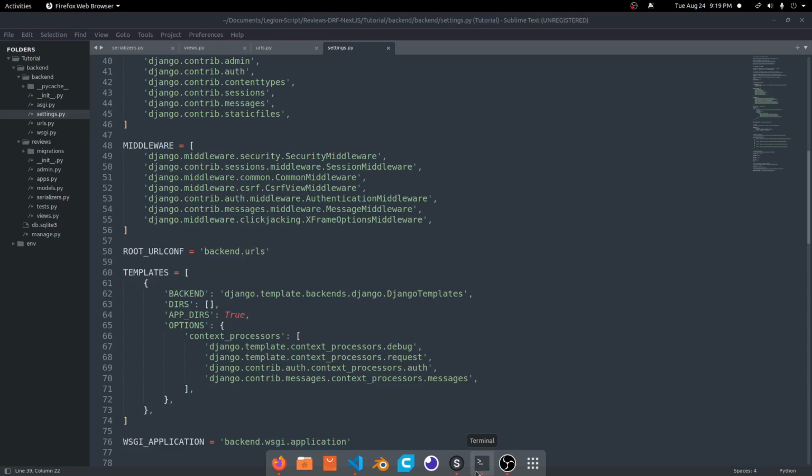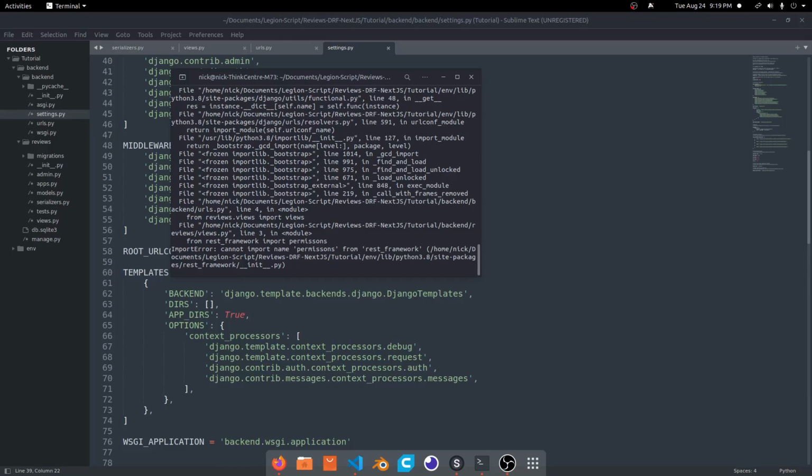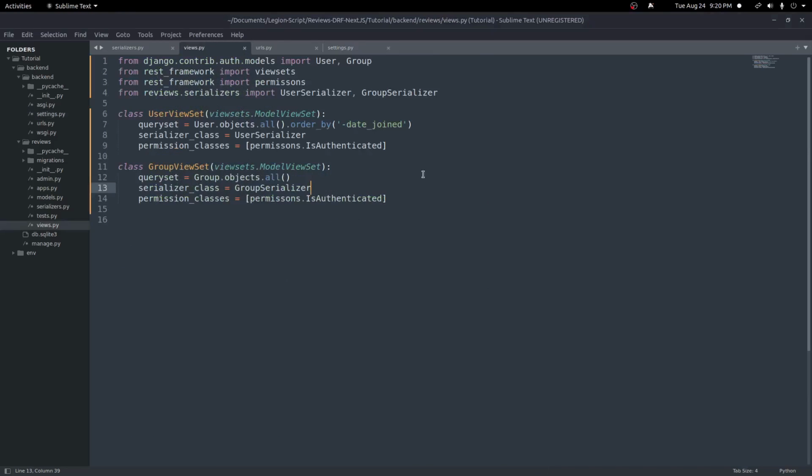So to do this, I'm going to go ahead and open a terminal and run python3 manage.py runserver. And it looks like we got an error: can't import name permissions from rest_framework. So it looks like inside of our views here. Let's jump in that and check that out real quick.